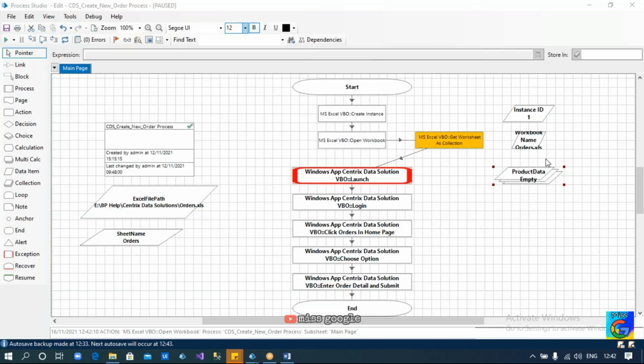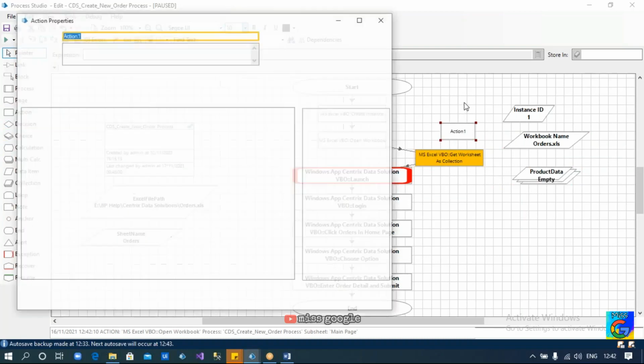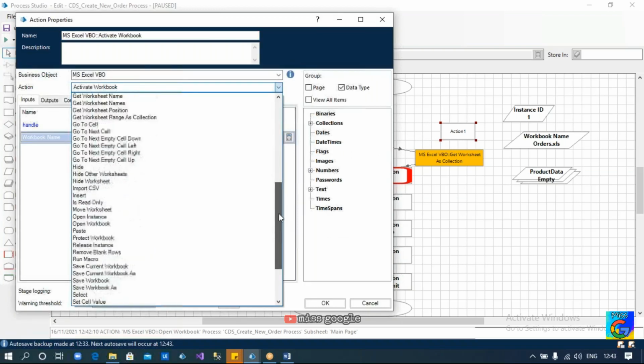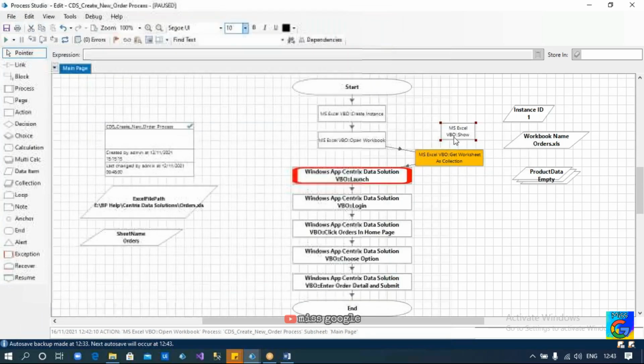So now the Excel workbook is open and you can see the output. It is giving you orders.xls. Basically, we will have one more action here where the whole thing happens in the background ideally. But if you want to see the Excel, you can use an action called Show. Pass the instance ID into that. That will be the input. Now you link this from here to here.